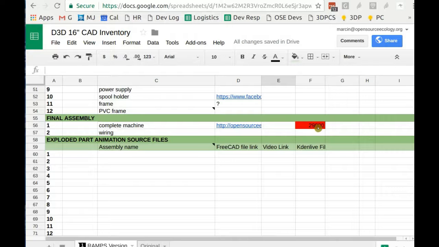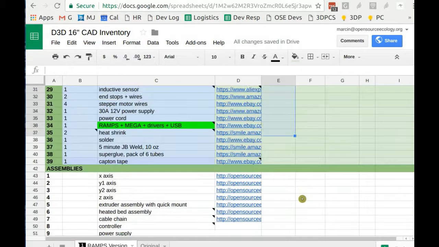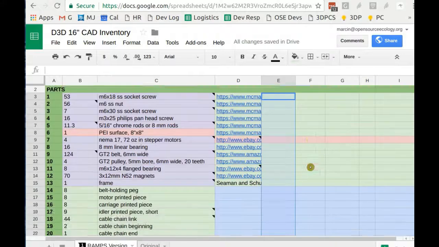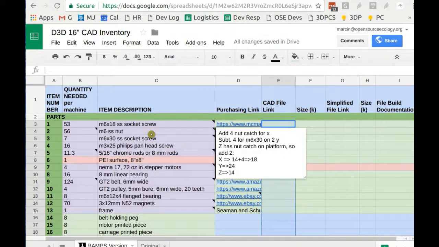I would say we keep the limit down to 5 megabytes for anything. That means in a complete machine, whatever goes to make up the machine, the subassemblies and the parts, have to be stripped down or simplified. So we start with the individual parts, but also know that some of the 40 parts are assemblies already.